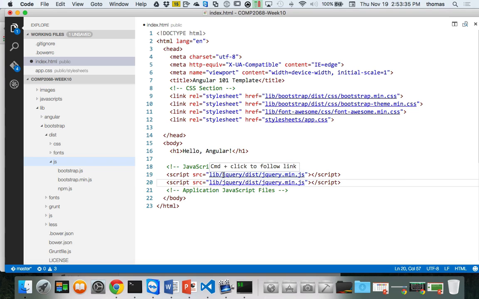So it would be lib. See if I can do this. Bootstrap. And under Bootstrap, it's dist. And under dist, it's JS. And it's not jQuery, it's Bootstrap. Okay, cool.